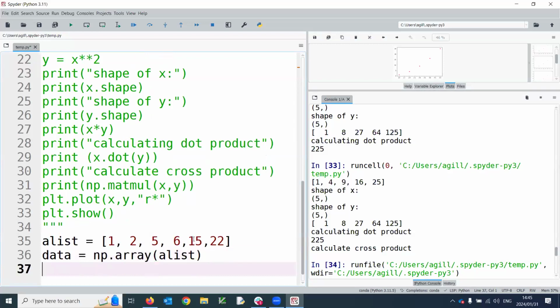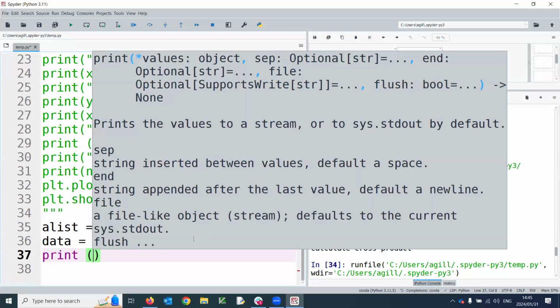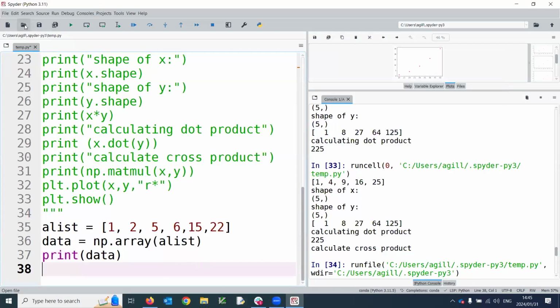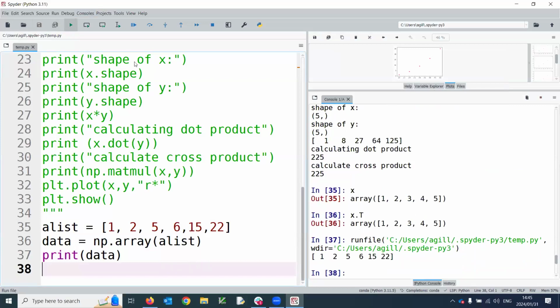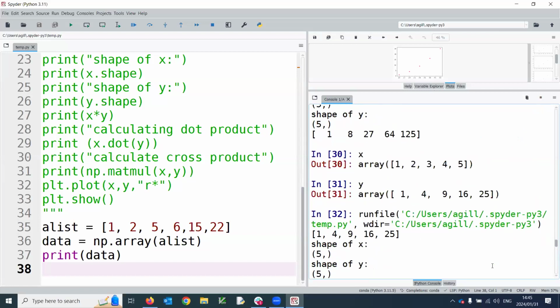Oh. No, it won't work there. Whoops. Print data. Okay. All right. See, it is actually an array. Okay, can you see there? Make that a bit bigger.